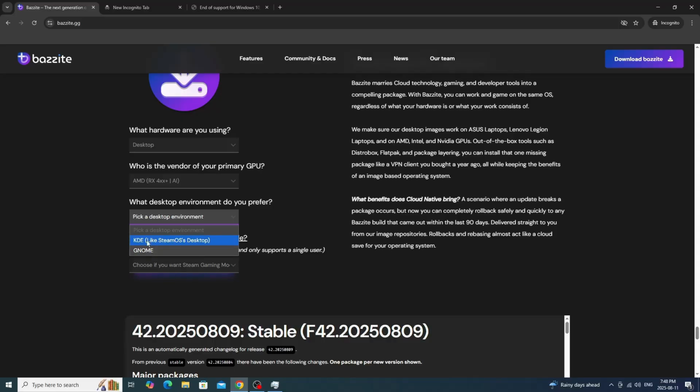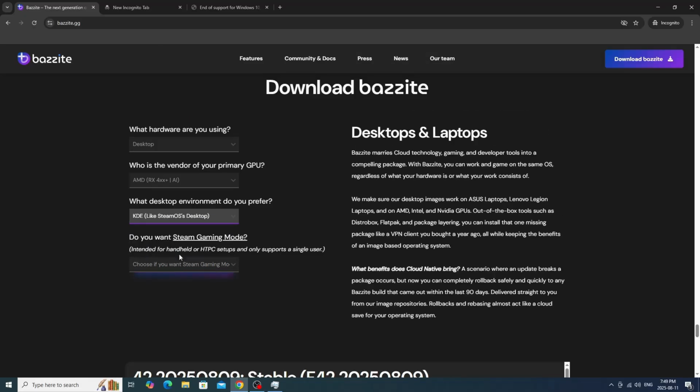For the desktop environment, we're going to choose the KDE and keep it simple. This is the most beginner-friendly option to choose from, and it's more familiar if you're coming over from Windows.